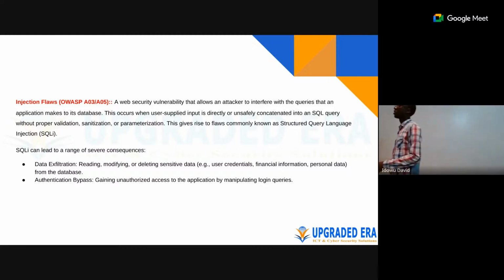So it's basically a web security vulnerability that allows an attacker to interfere with the queries that an application sends to the database. Everything is basically a query, a request. So you interfere with that query going to the database. The user-supplied input is directly concatenated into an SQL query without proper validation and sanitization.